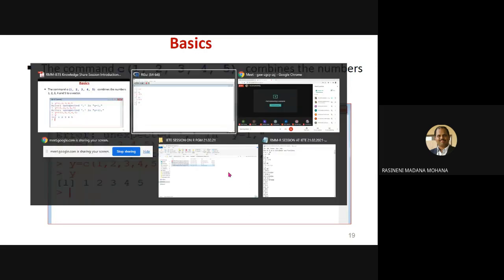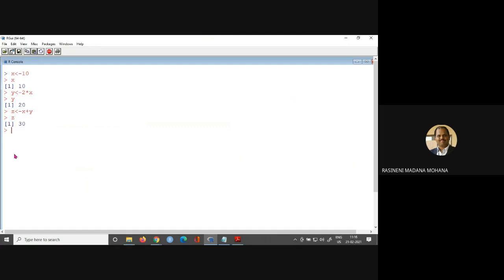Now let us try to run this one. I am storing, as per that command, y equal to 1, 2, 3, 4, 5. Now see here, it is showing an error. It won't take multiple values. By default, it reads only the first value, then shows the others as an error.